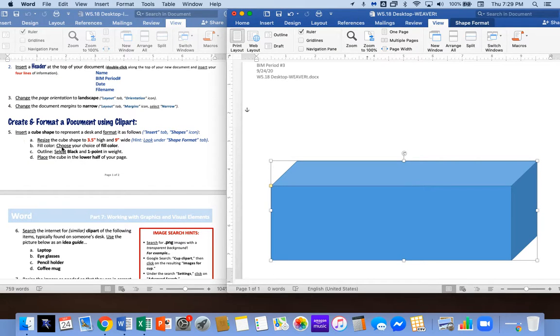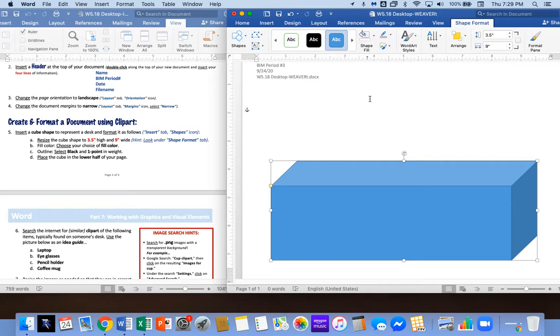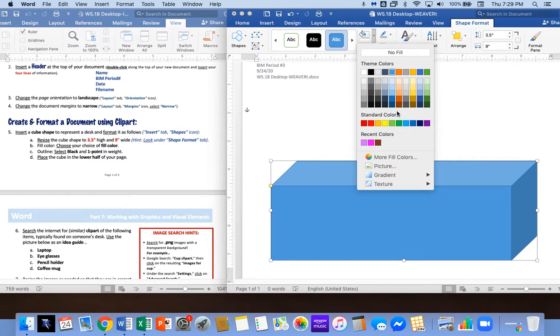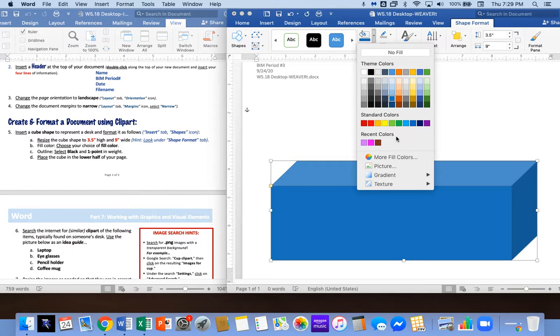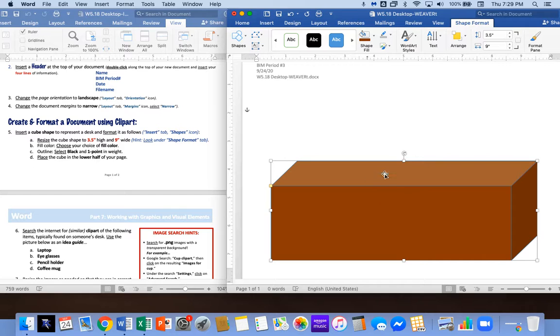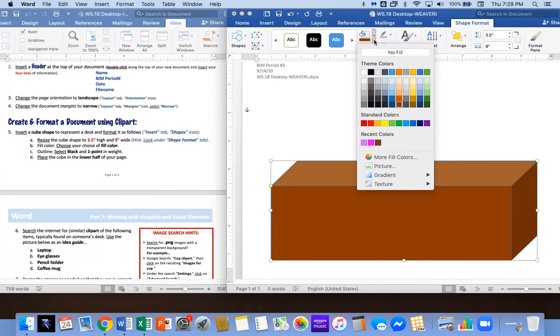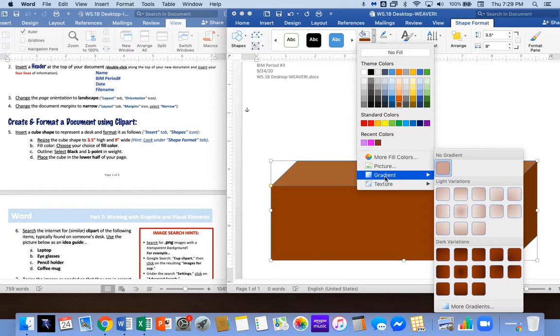Now under 5B it says choose your own choice of fill color. It comes with this blue, and under Shape Format, if you want to stick with blue, please choose a different color of blue. But while we're doing this, you see you can pick one of these colors, and it's brown if you're looking for like a wood-looking desk. You can also come in here and choose a gradient. And what this does is you see there's light to dark.